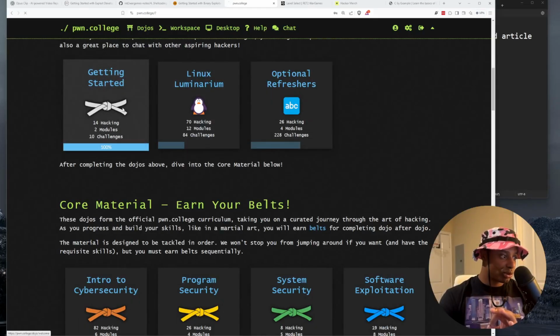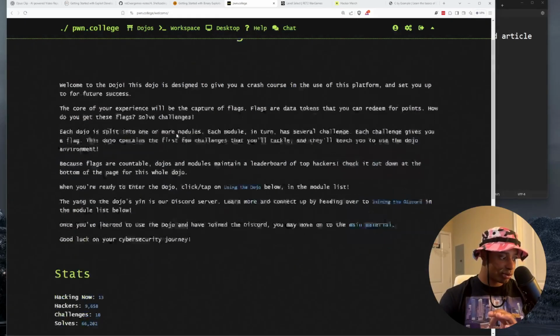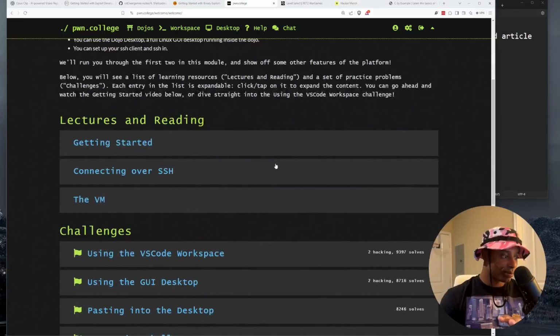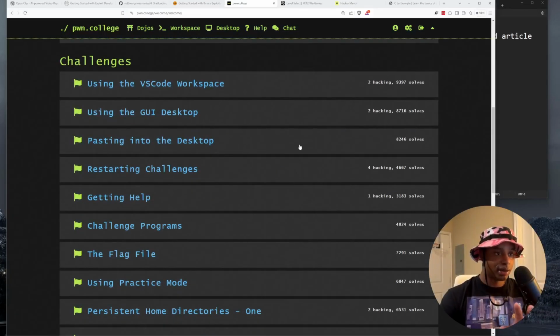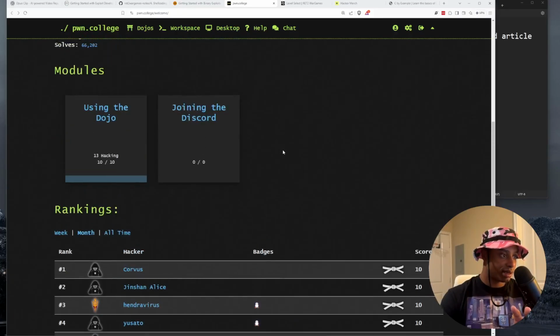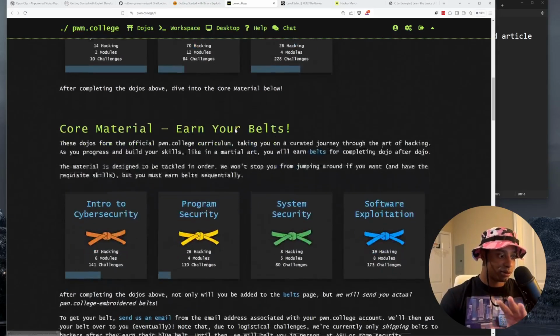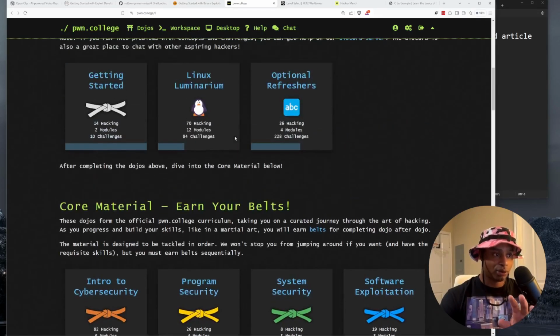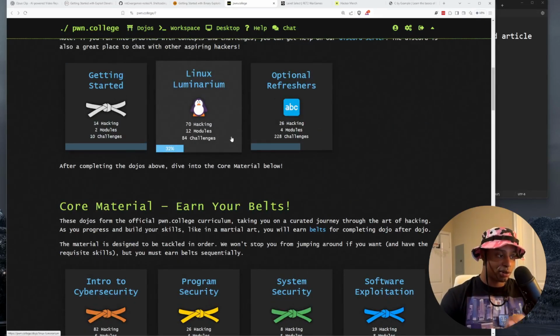So if you're brand new, you can go to the Getting Started module. And it'll just show you how to use their platform. You can do everything through this web GUI, which is super nice. You don't need to download any additional software. So if you're on the go or you have a computer with limited resources, you can learn everything through your web browser. They have a section on just Linux.